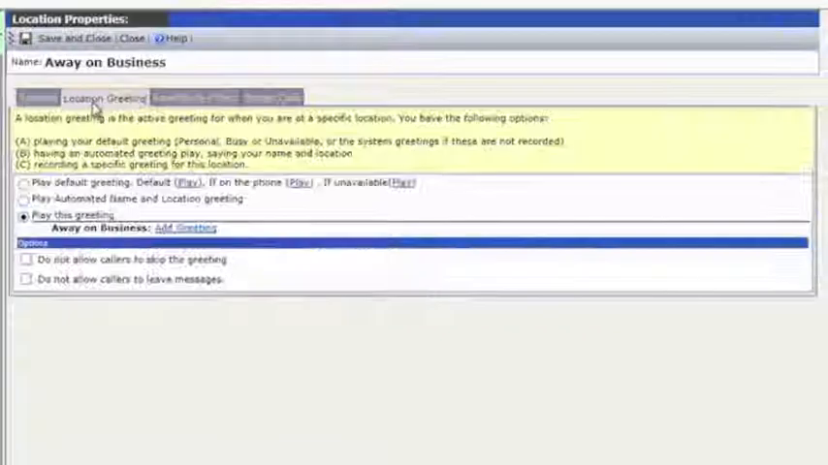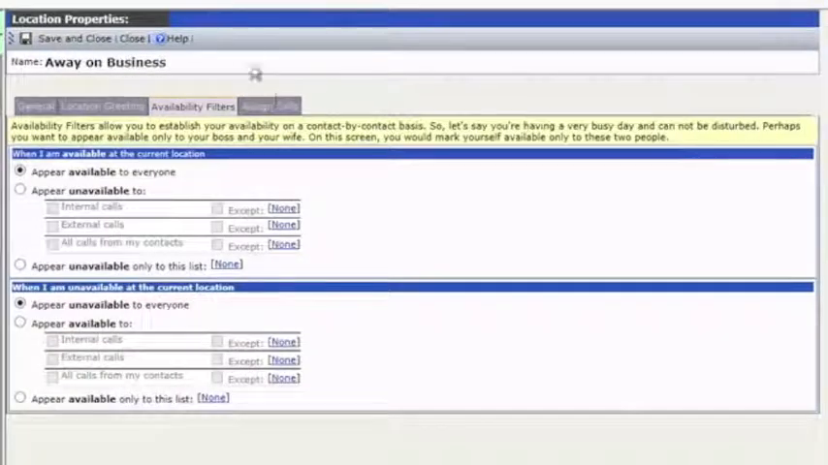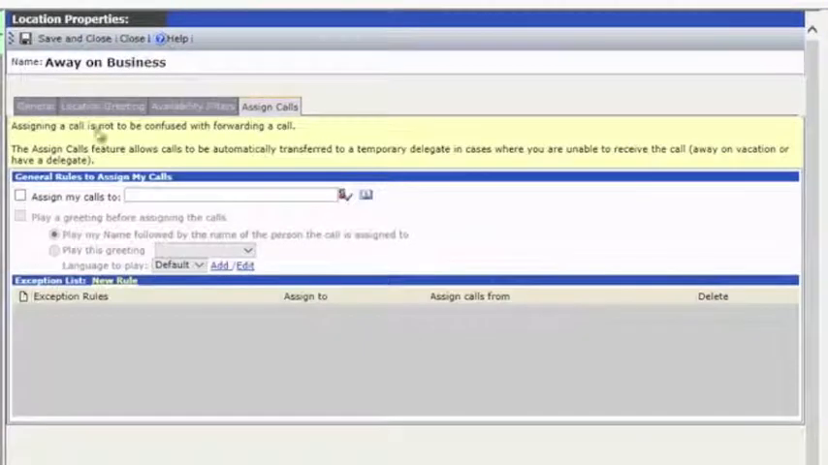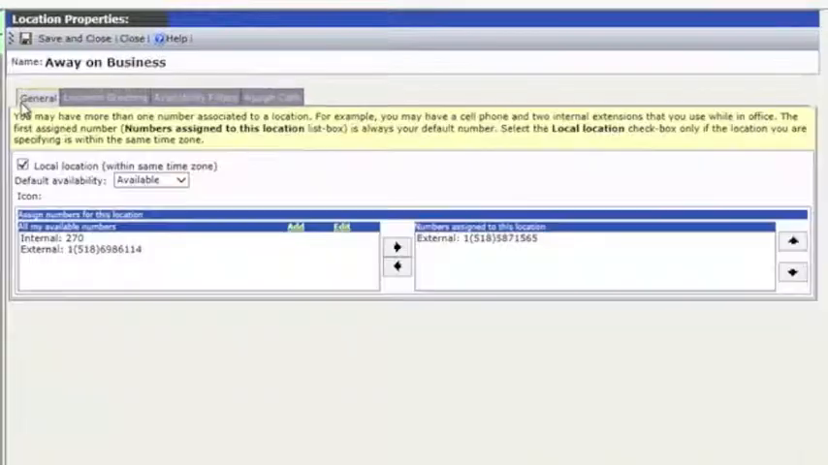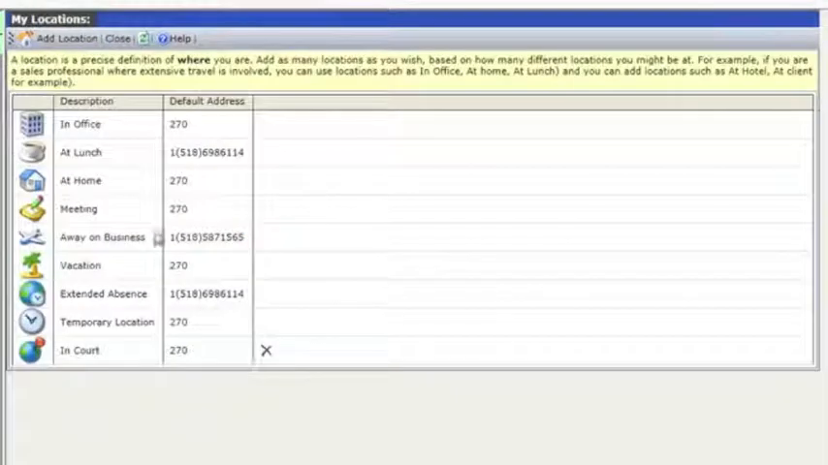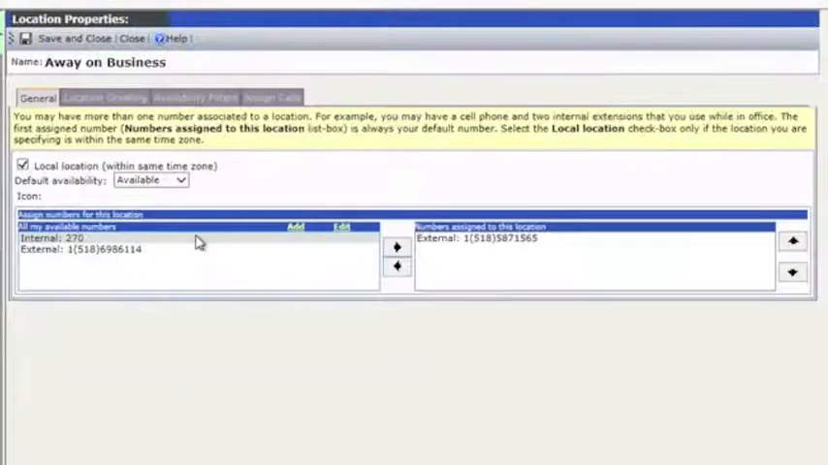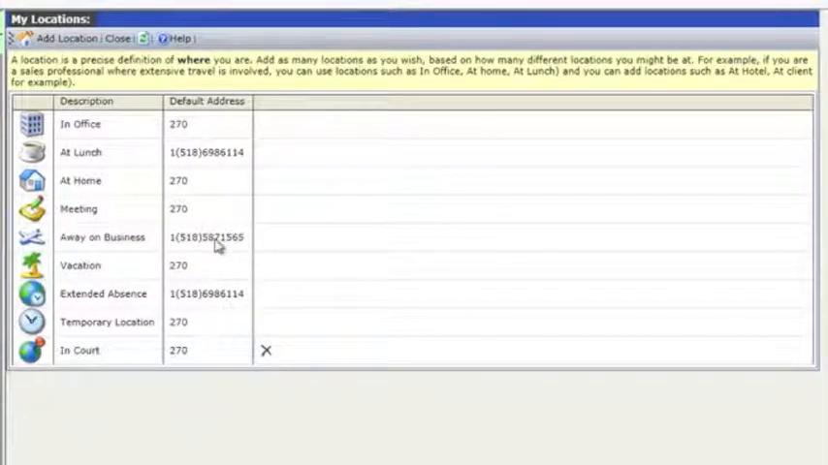Again, I can choose the greeting that I want callers to hear, whether I am available or not during this time, and then I can assign my calls to someone else. Once I have made this choice, now I am going to be available. I can choose to be unavailable. If I'm unavailable, it goes right to my voicemail box. But I'm available at my cell phone when I'm away on business. When I save that location, now you can see away on business is associated with the external telephone number.